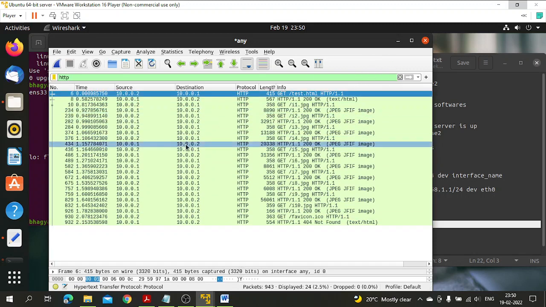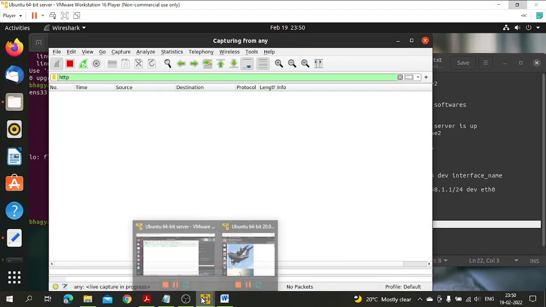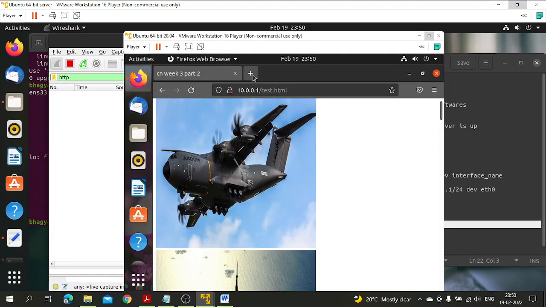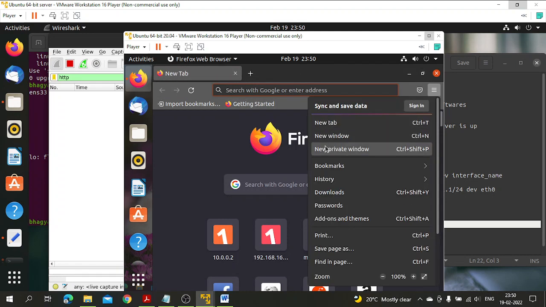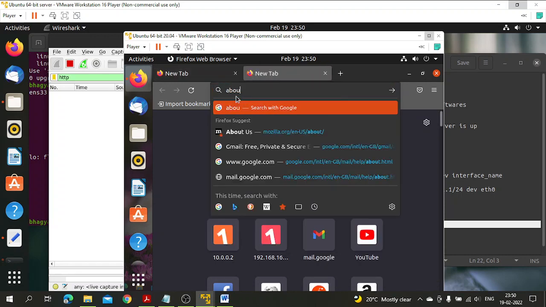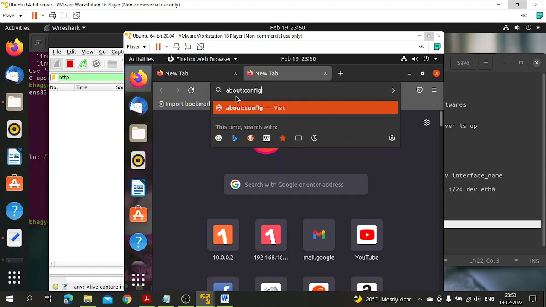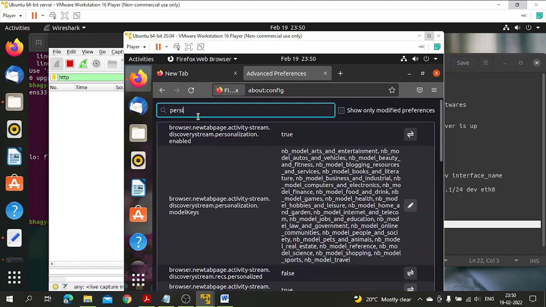So let's do the persistent connection now. Now the non-persistent connection is over. Now again restart the capturing and go to the client again and close it. Again refresh. Okay, before that, about:config, accept and continue. Persistent.